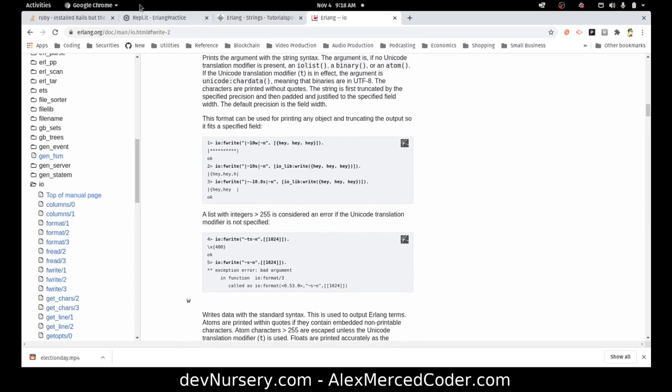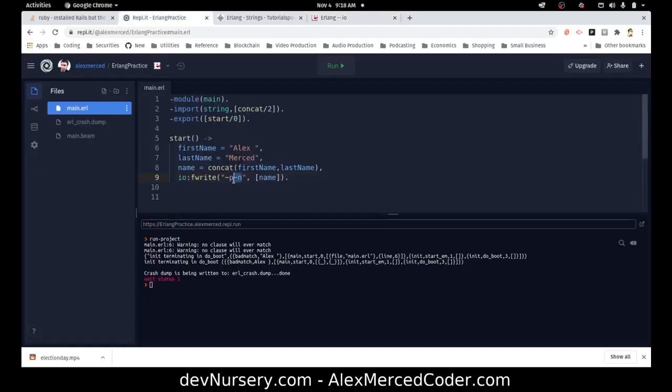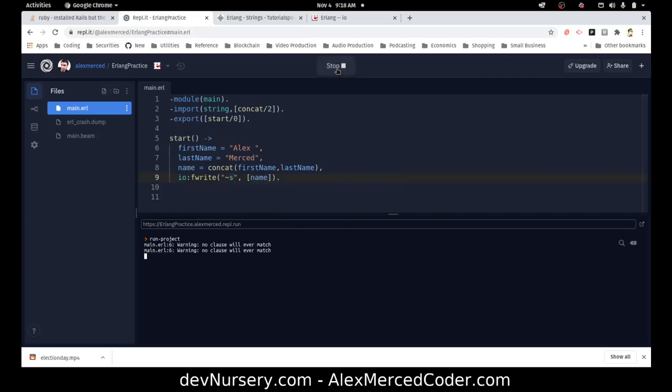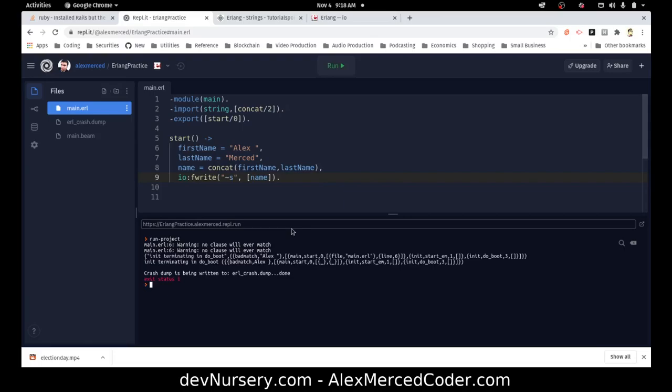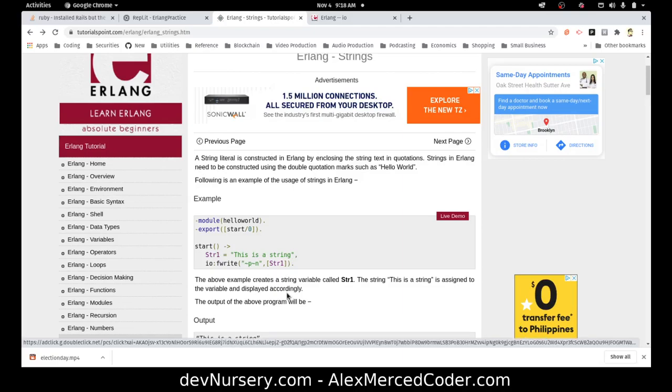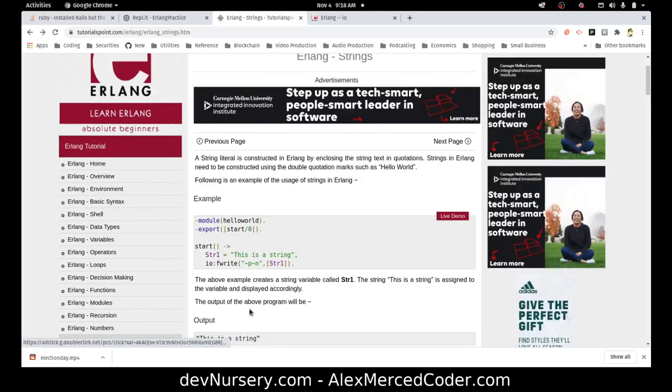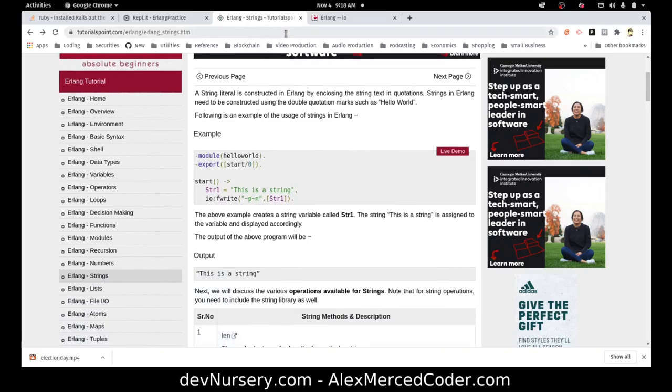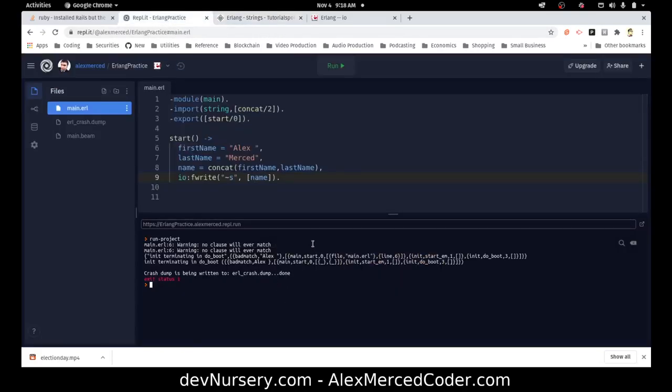So maybe that's what I want to do. Let's make this ~s, because I wanted to print it as a string. So does that do what I wanted to do? No. Warning, no clause will ever match. Let's just Google that warning. I don't think I'm matching anything. Oh, this is a string. Well, let's copy this and take it to Stack Overflow.